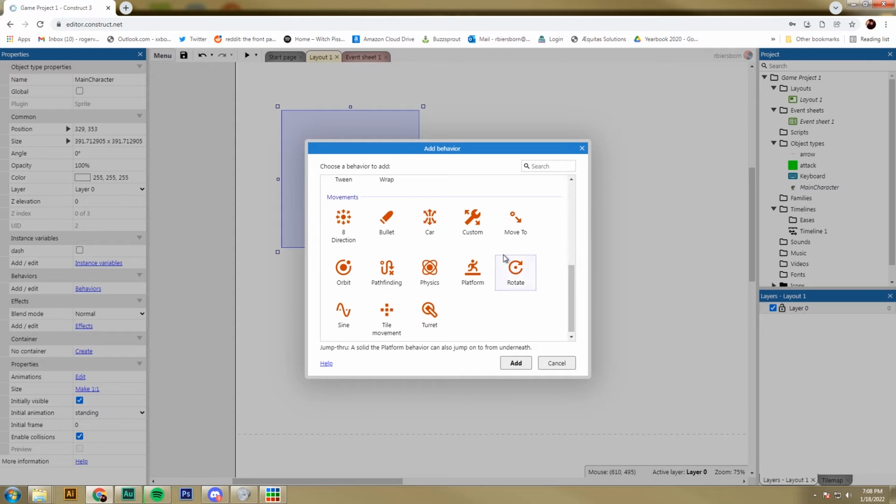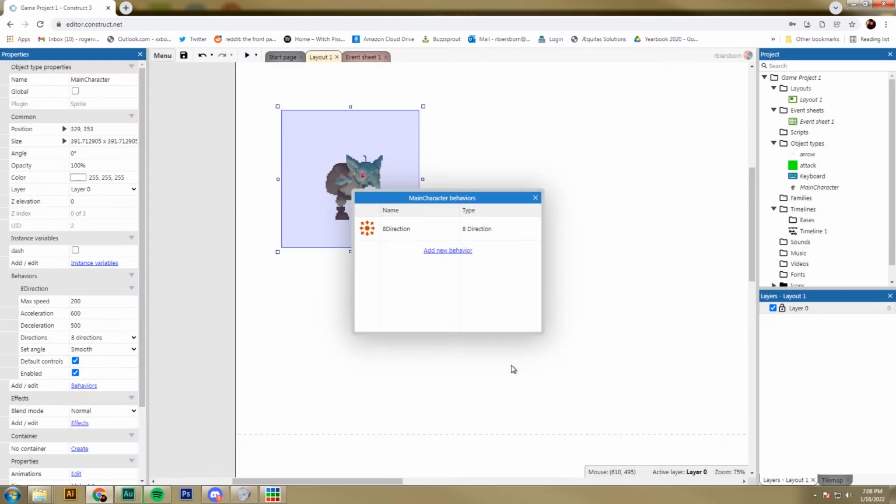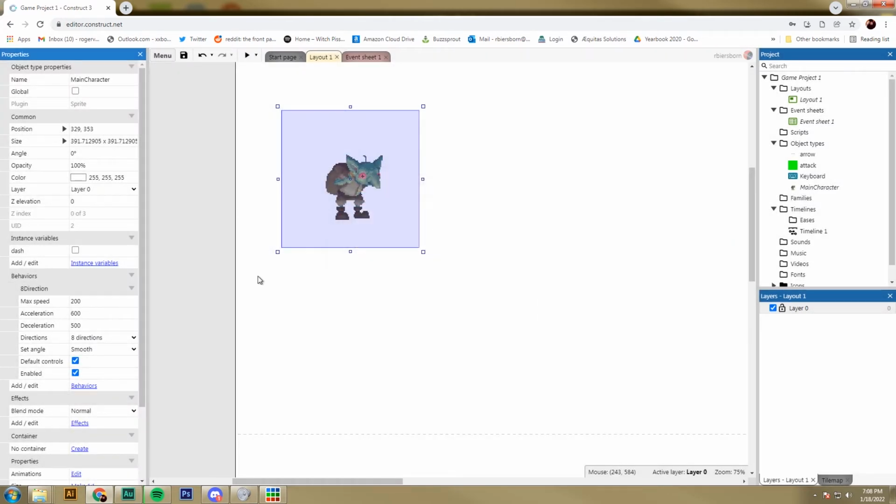And we've used behaviors a little bit before. If you remember when we were doing the projectile, we used the bullet behavior, right? What we're going to use for this one is the 8 direction behavior. If you scroll down in this window, under movements, the first option is 8 direction. Click on add.